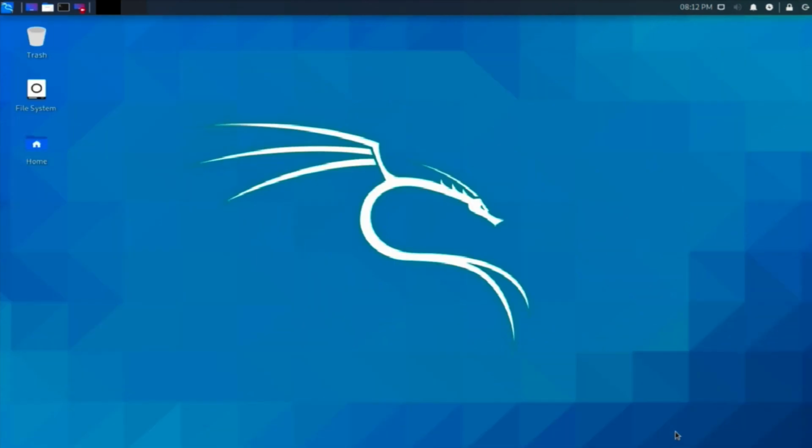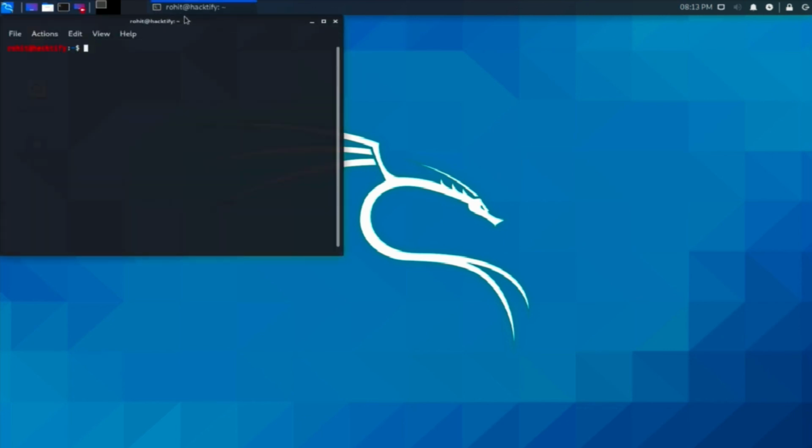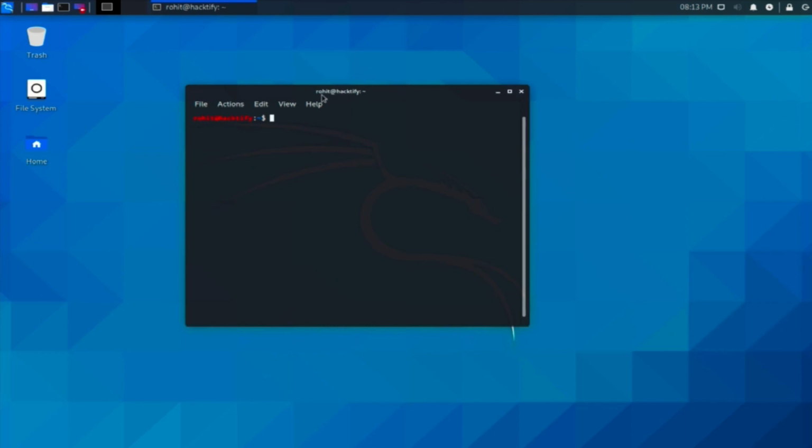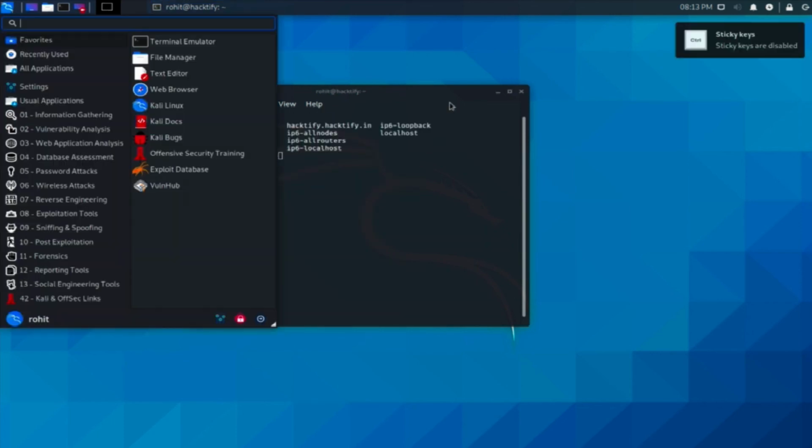So it looks quite good. It has been improved a lot. The user interface looks very, very different. Alright, so even the terminal looks quite impressive, and you can see over here the layout and everything is good. Okay, so let's see the tools, and yeah, all the usual tools are still there. Information gathering, vulnerability analysis, everything is still there, but the icons have been changed.